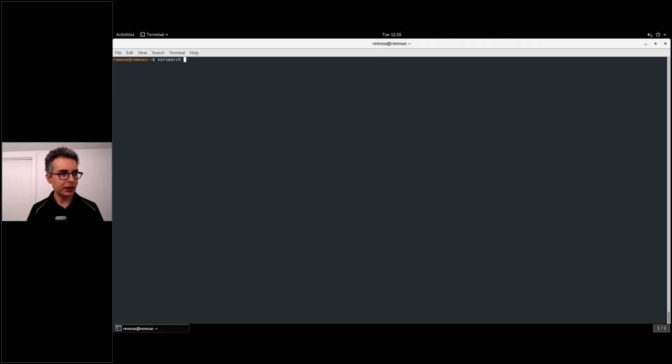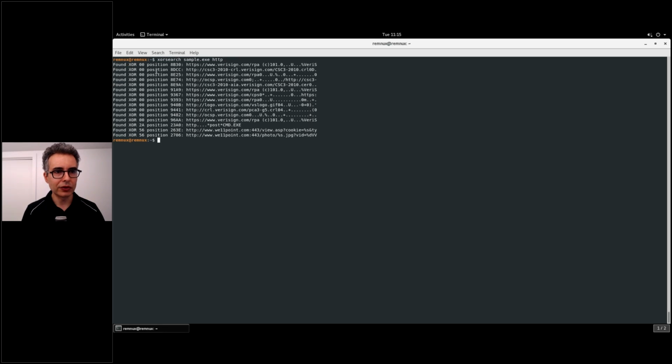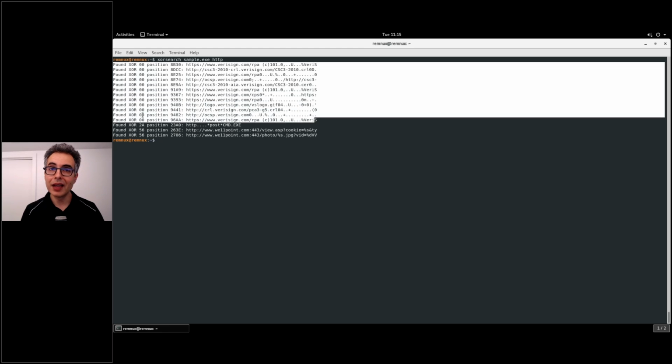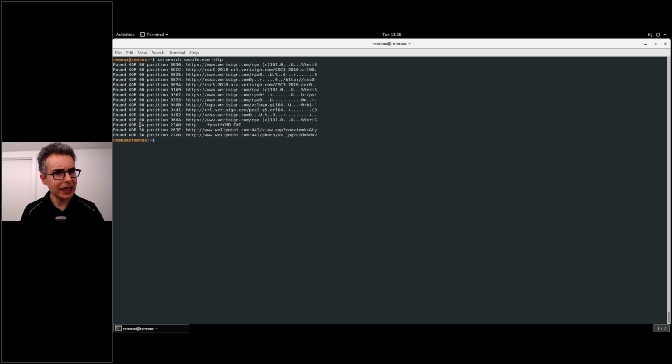XOR search allows me to examine my malware sample, and it will locate common ways in which strings are obfuscated, for example, using XOR with a key that is 1 byte long. Now you need to tell it what obfuscated substring you're looking for. And because I know so many malicious executables obfuscate URLs, I specified HTTP, and it will find for me a bunch of strings that include HTTP where they're not obfuscated, but also it locates in this executable a string cmd.exe, which is obfuscated with XOR key 2a.